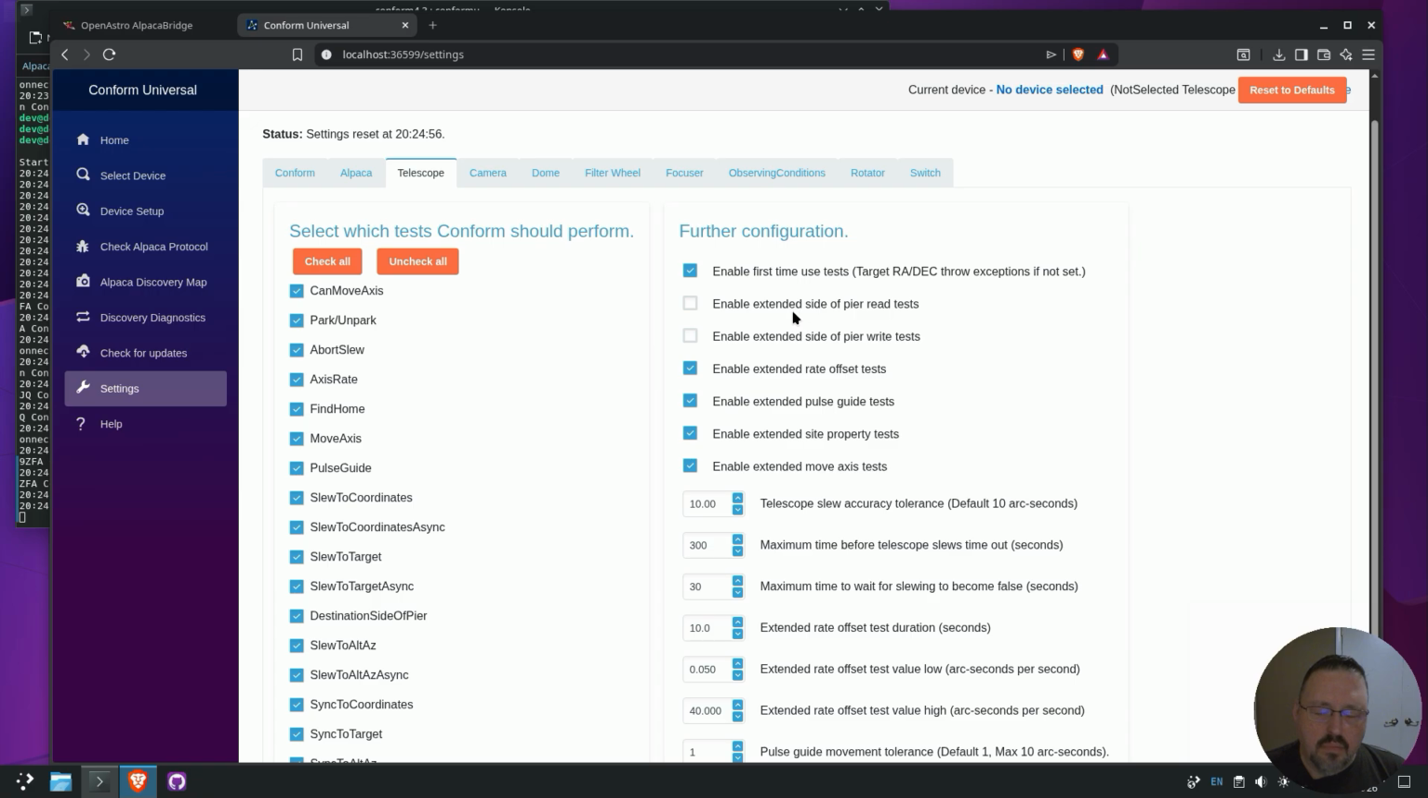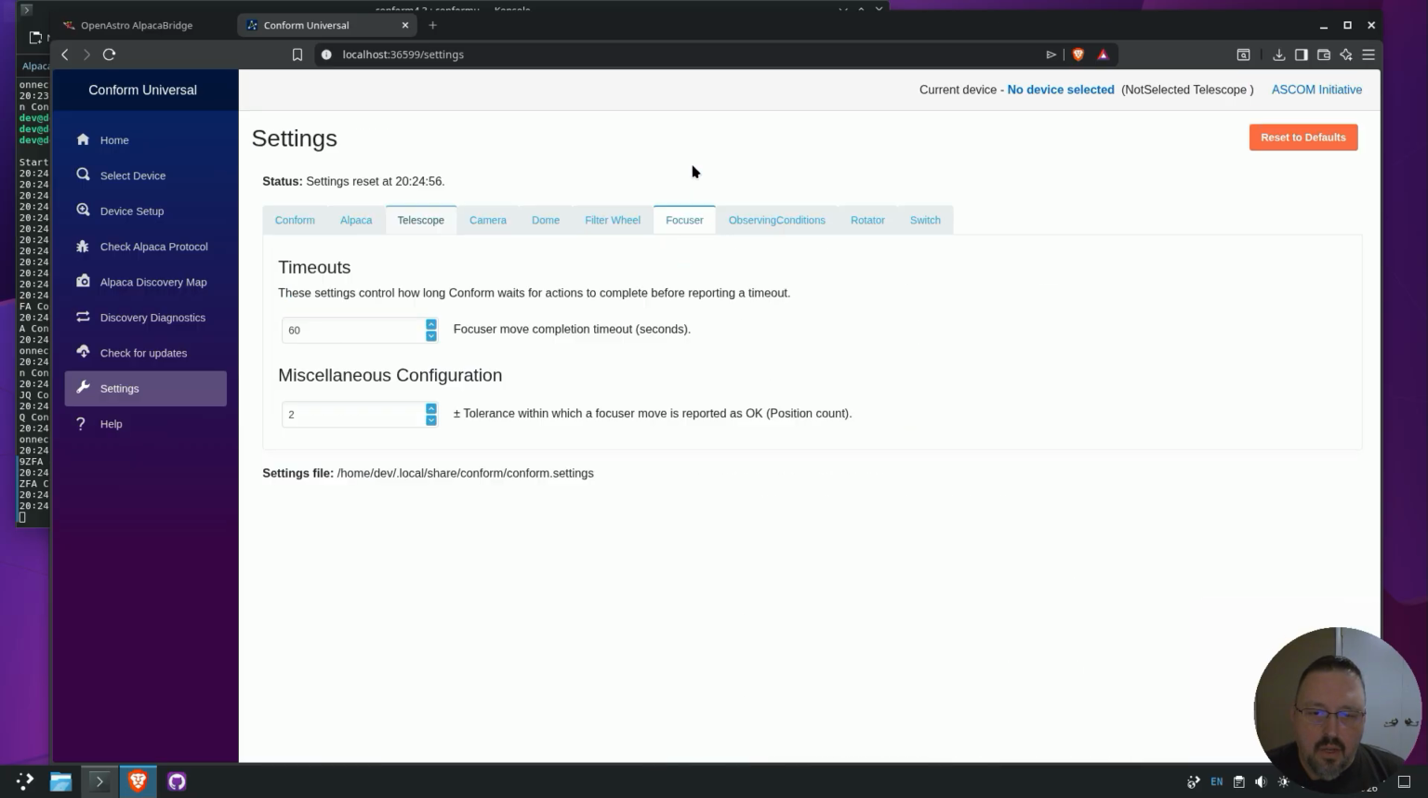So I'm sorry, not both sides. It does a read and write, but it flips the mount to both sides of the pier and does a bunch of extra pier tests. I like to do that to make sure that the driver basically works properly with the piers. But anyways, we've got the focuser. There's no extra stuff in here.